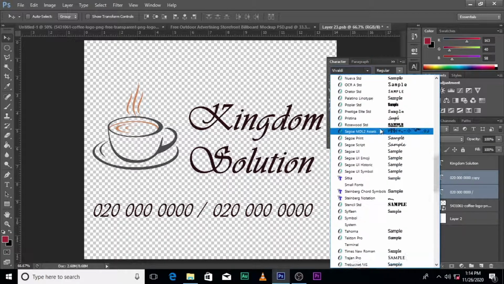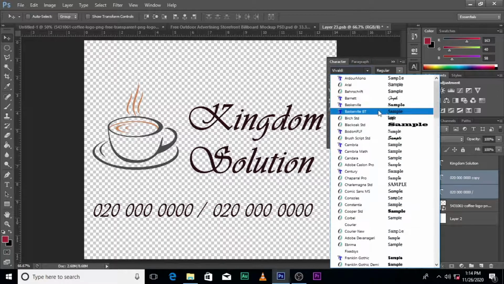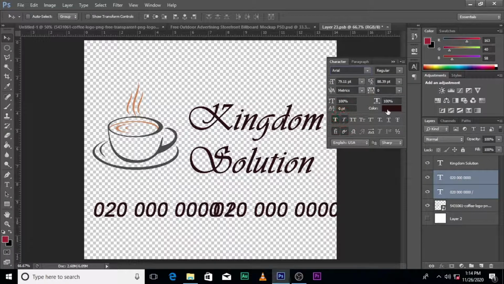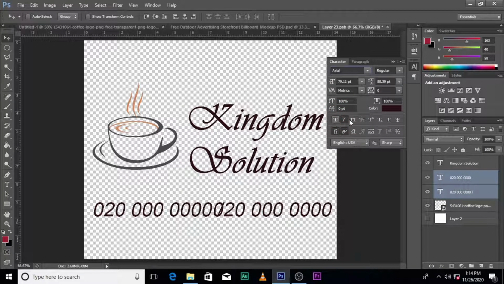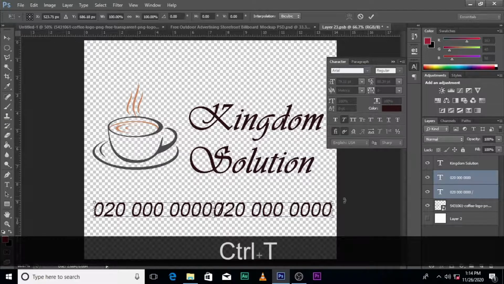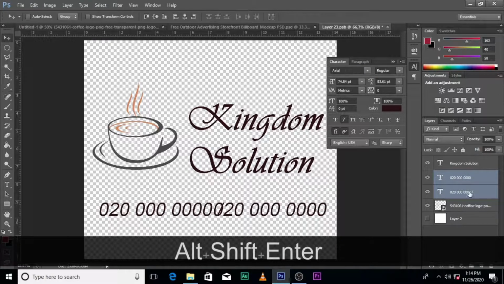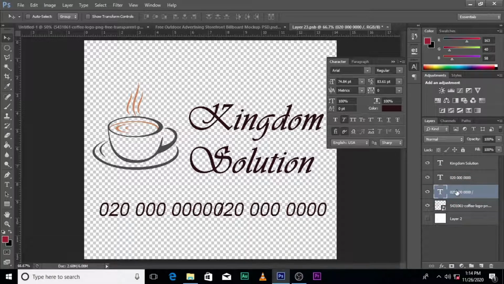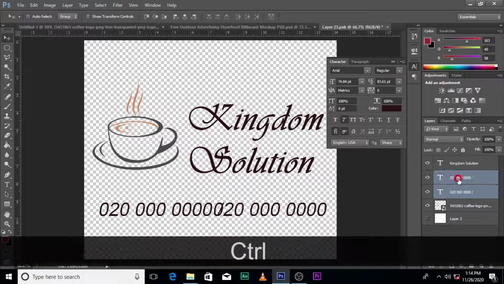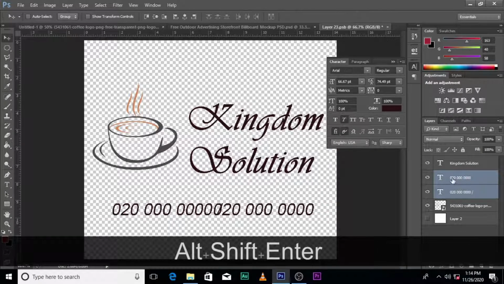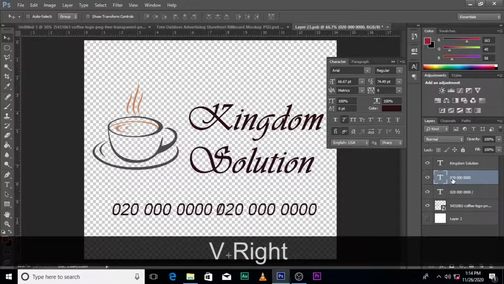Let's use Arial for it. Yeah, I'm building it. Everything is distorted. It's all part of the process anyway. Okay, and this looks good to me.